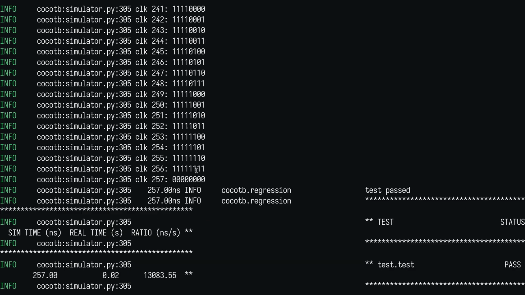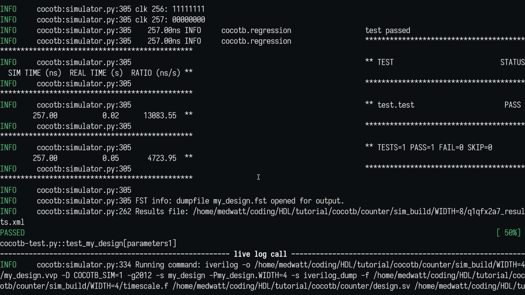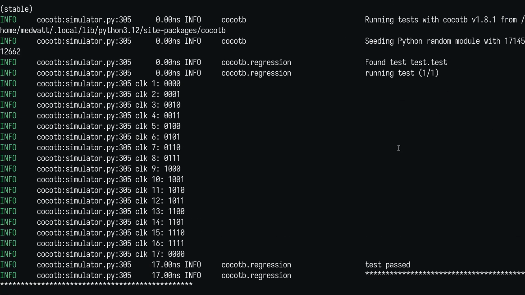For 8-bit, we go all the way to 2 to the power 8, which is 256. Then I added one extra so that we can see that it's actually reinitializing to 0, 0, 0, 0. You can see the status is test passed. I only have one test. And for the second one, the 4-bit case, as you can see, it has only 16 inputs plus one extra.